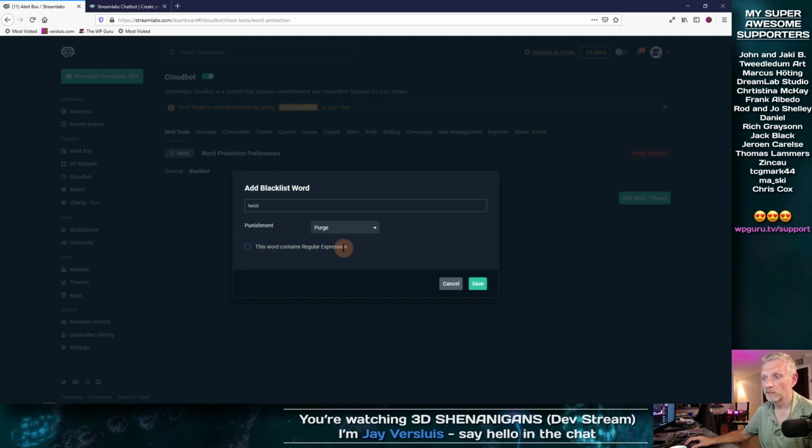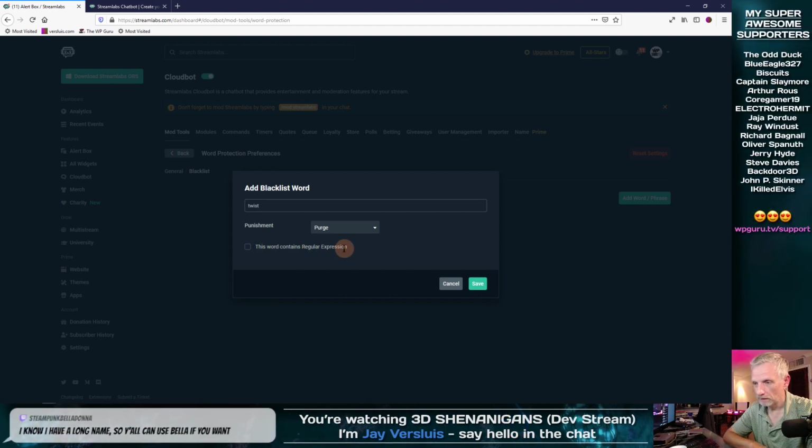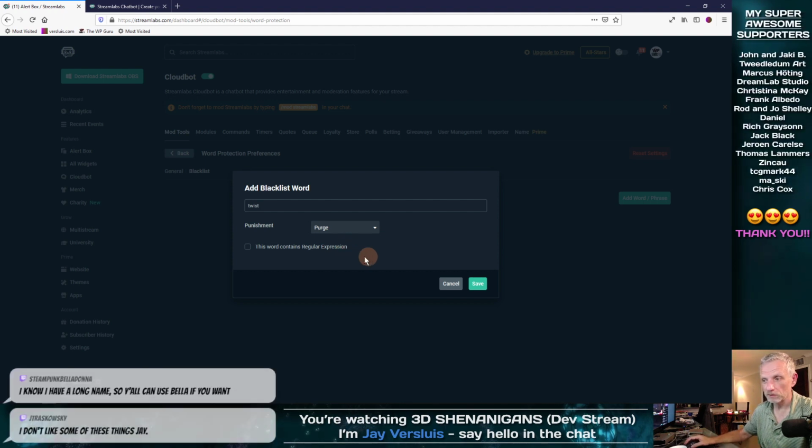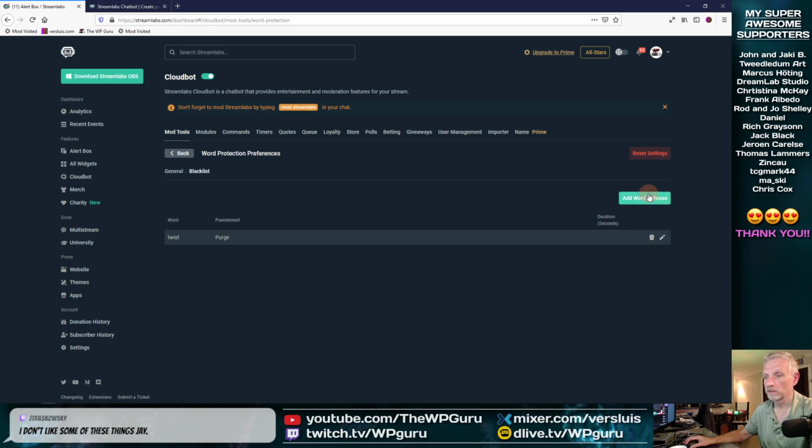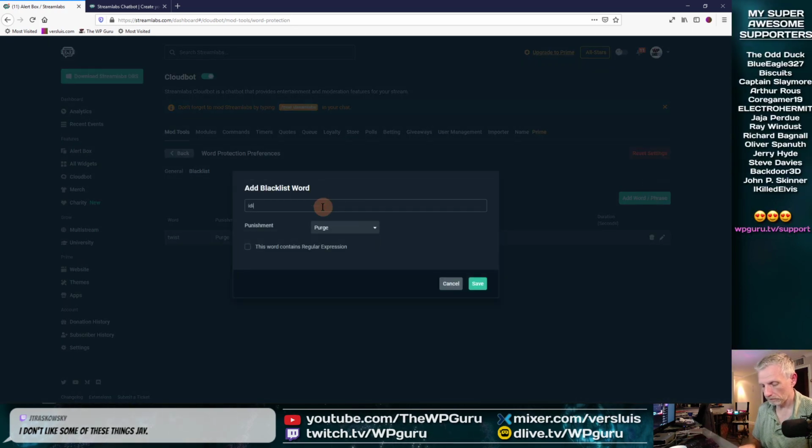This word contains regular expression. Oh, nice one. Mine doesn't. In case you don't know what a regular expression is, it's a way. We can do that. Is twist not good? Let's go with twist. Let's try twist, and let's try idiot as well.